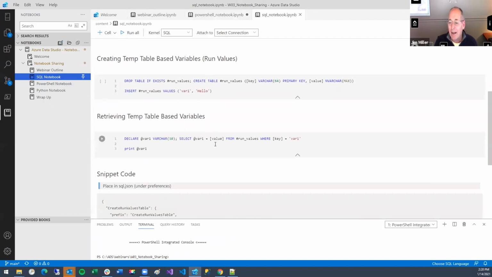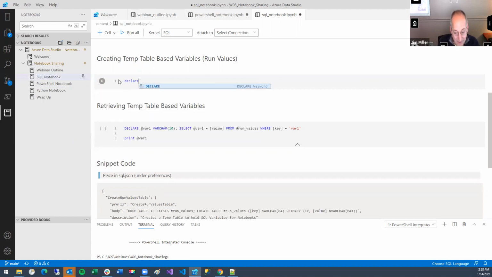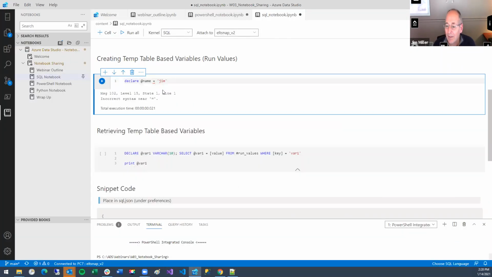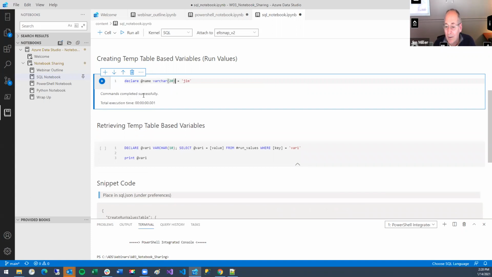In SQL, you can have code blocks, but the variables do not carry over. So let me do this. Let me declare @name equals Jim. Okay, and so that should work fine. I'll run that. Oh, I have to give it a type. VARCHAR(20). Okay, so you can run that.